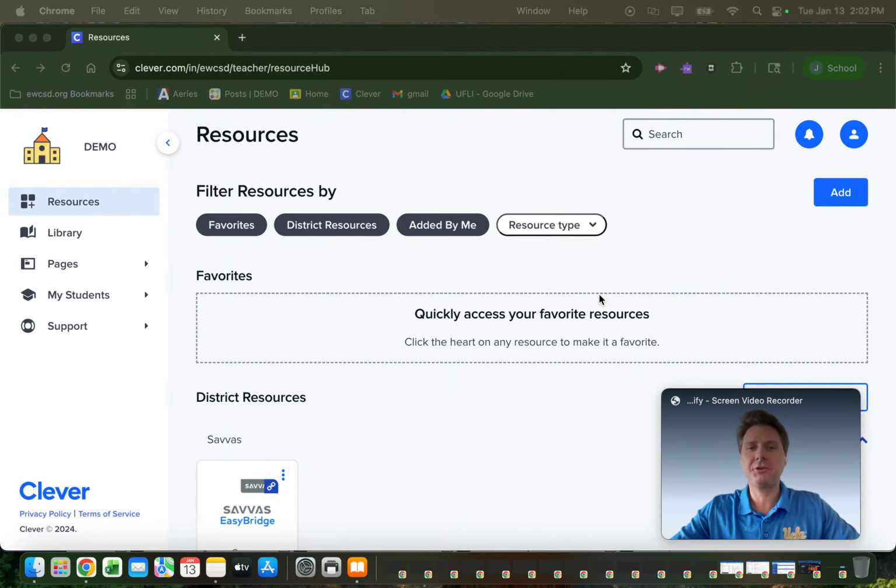Hi everyone. I want to show you how you can use Clever to push out an app or a website to all of your students at one time. This can be done in actually two different ways here on Clever, and I will show both of them to you. So I'll start here on the resources page.